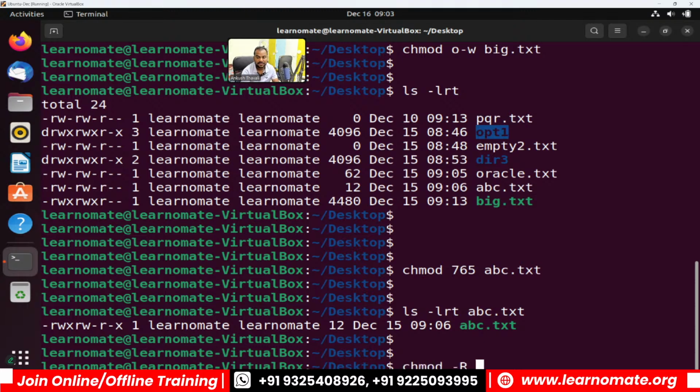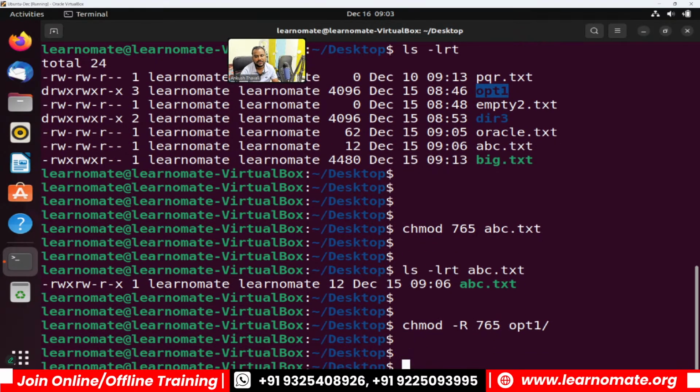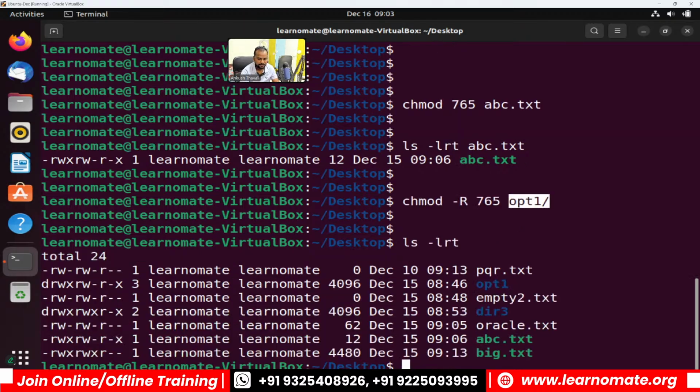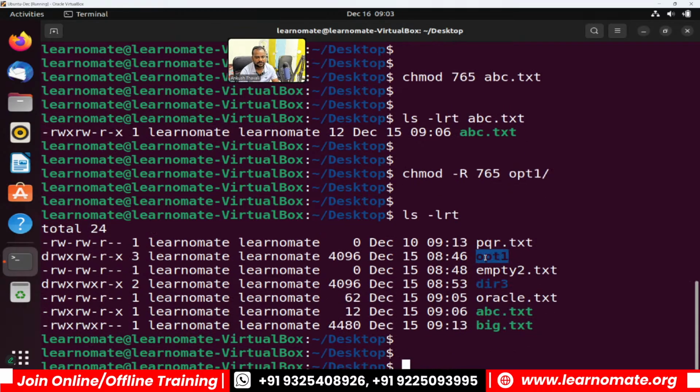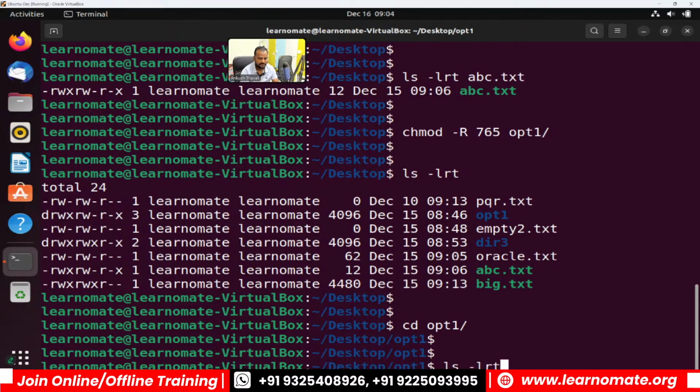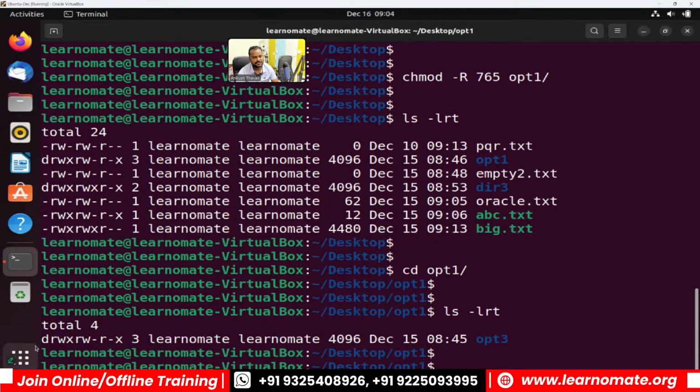chmod -R, recursively, 765 opt1. So what will happen? The 765 permission will be on opt1 also. If you check the permission, see, it is 765. But if you go inside opt1, their permission also will be 765 only. See here. So hyphen R you need to mention. What do you need to mention? Hyphen R.